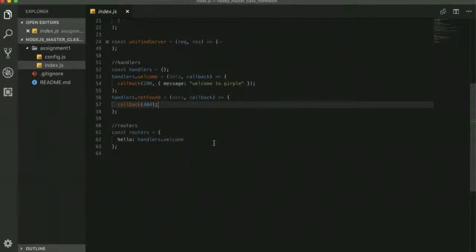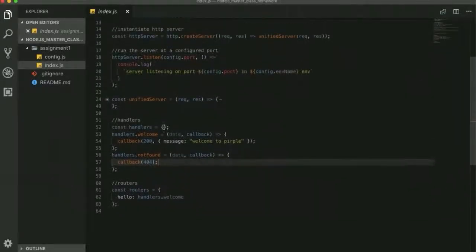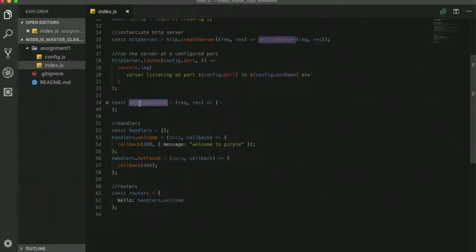notFound will be invoked whenever the user requests a route which is not present. For example, /helloworld. That particular path isn't available in our routers object, and in that case the notFound function will be invoked, and we are just passing the status code 404, which means not found. Next we'll come to the unified server function.